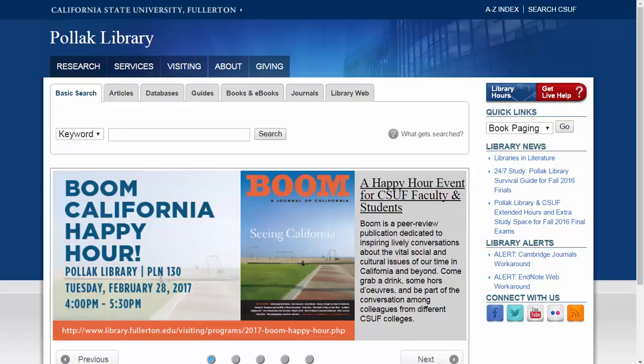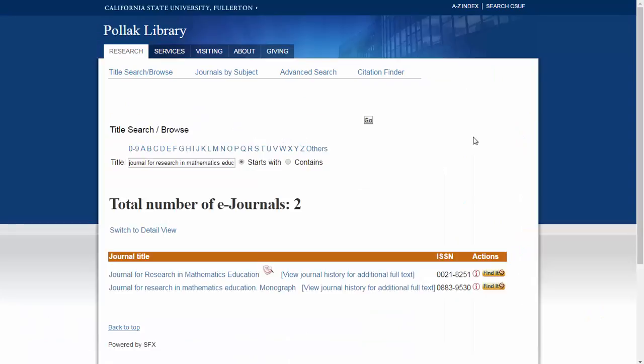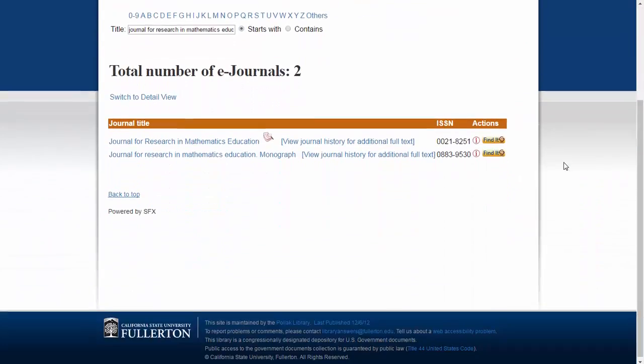So to start with the journals, you can go to the Journals tab on the home page. Notice that you just can type in your journal title here and it defaults to begins with. So if I'm looking for the journal for research in mathematics education, I leave that as it is. I hit search. I have another tab pop open that gives me my results.